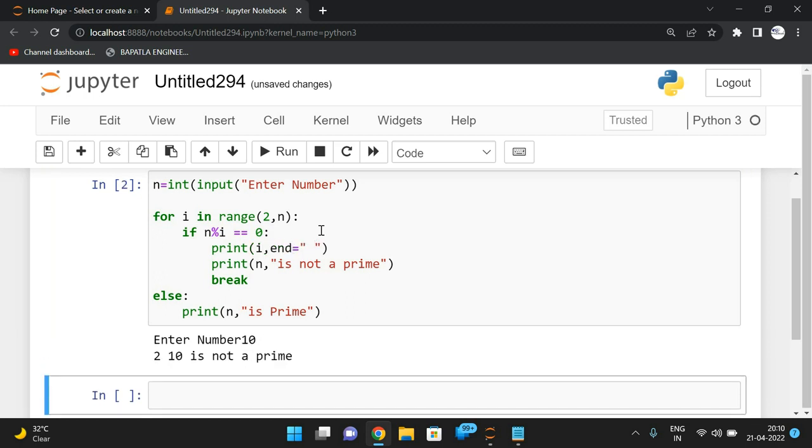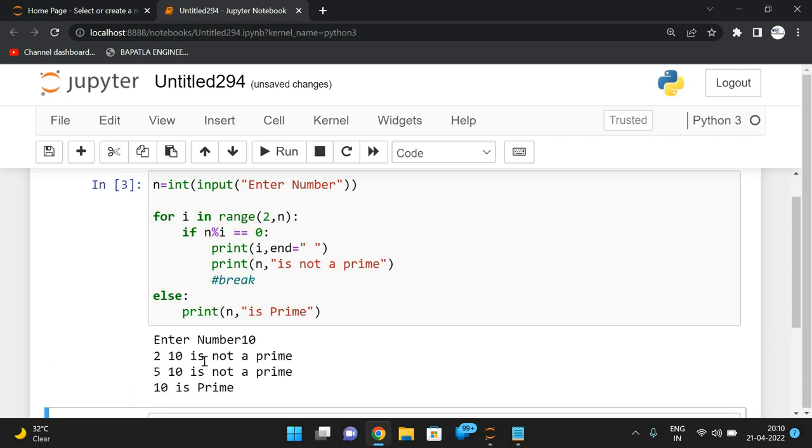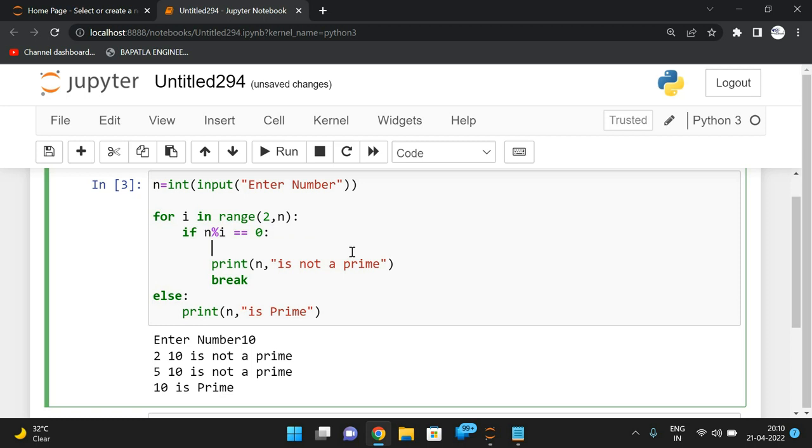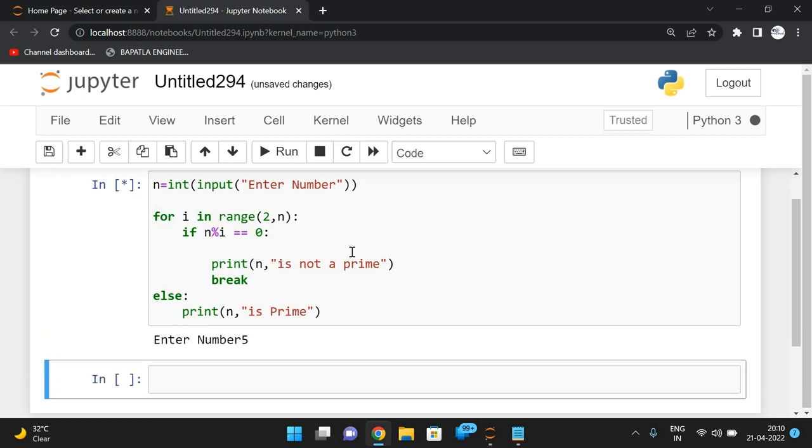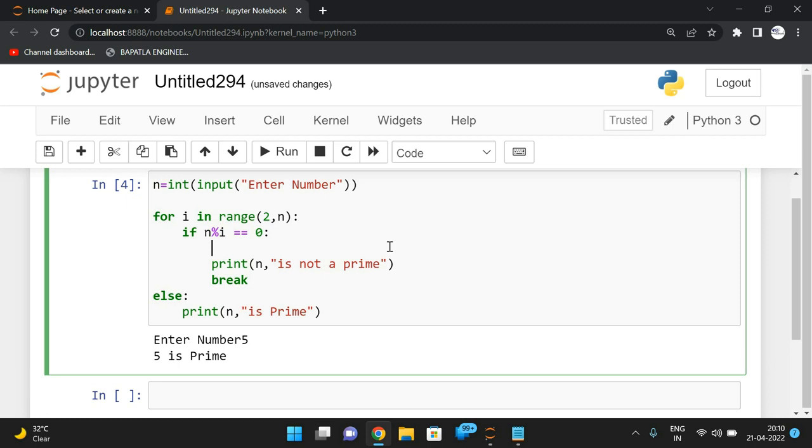See, if you go with 10, we are having some factors. 10 mod 2 is equal to 0, so automatically it will print 2 and break. If you are not using this break statement, we'll get all the factors 2, 5 and 10. So if any one of them is 0, if there is any one factor, simply we'll get that it's not a prime.